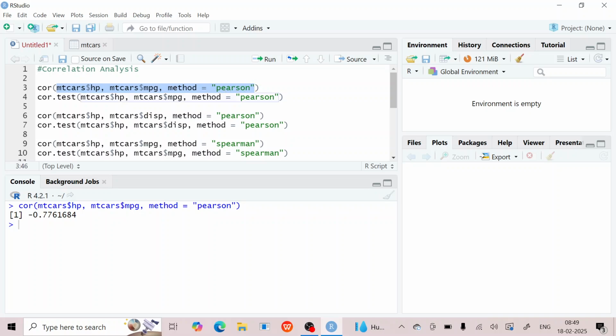We have two types of correlation. One is Pearson's correlation coefficient. The next one is Spearman's correlation coefficient. The first method we are going to see is Pearson's correlation coefficient using the function cor. This function cor is going to find the correlation between the two columns horsepower and miles per gallon in the mtcars dataset. So let me run that.